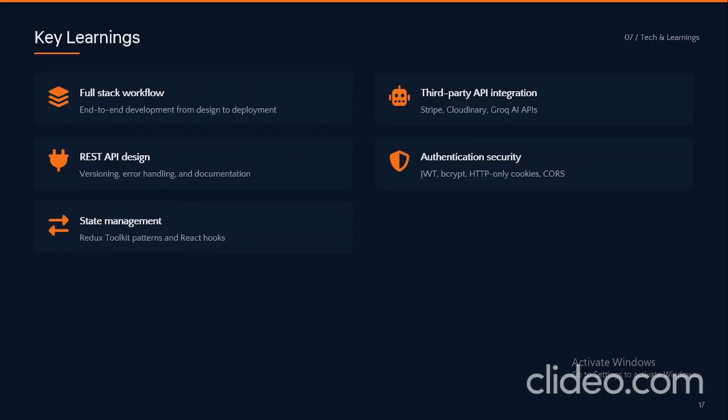So, coming to one of the main slides, key learnings. Stepping back from the technical details, to be honest, here's what I actually learned from this internship. I got real practice with the full stack workflow, end to end. I learned how to design REST APIs properly, with versioning, error handling, and documentation as well, not just endpoints that happen to work. I got much more comfortable with state management, Redux Toolkit, and React. Also got hands-on experience integrating real third-party APIs like Stripe and Cloudinary.